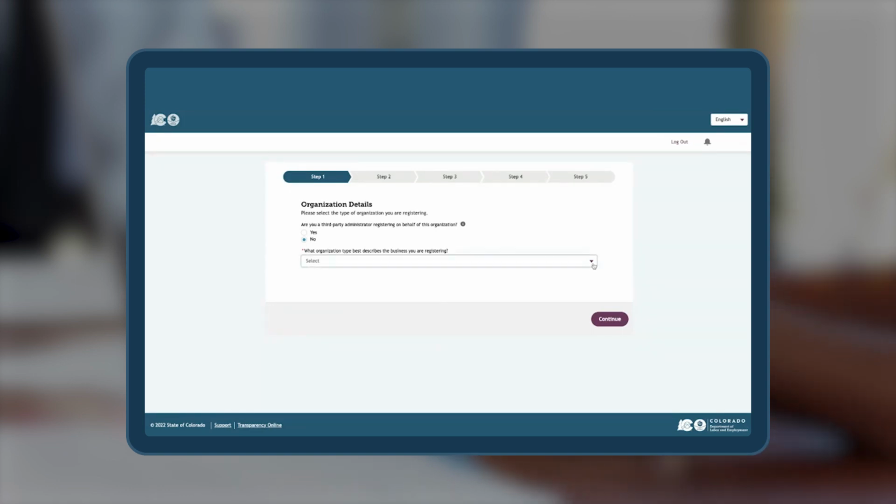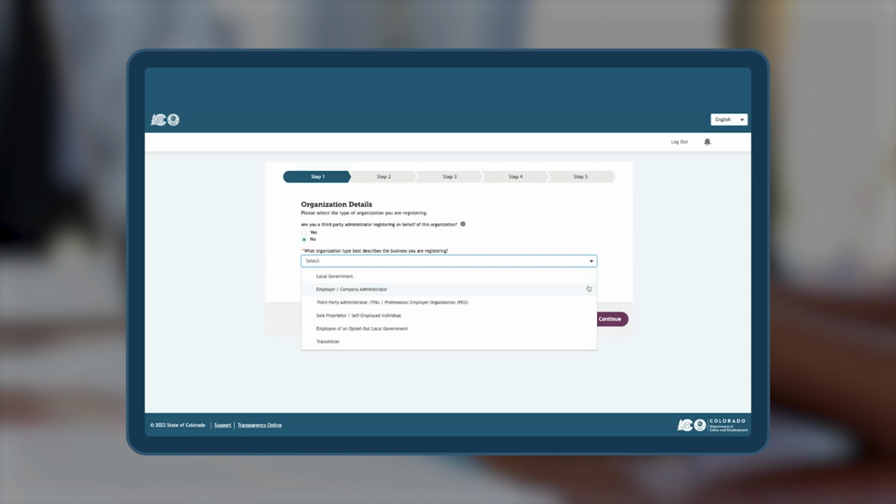Select Employer Company Administrator if you are an internal HR administrator or the person in your organization who will be managing your company's family account. Select Third Party Administrator TPA, Professional Employer Organization PEO, if you are a third-party administrator that will later be managing family accounts for your clients.